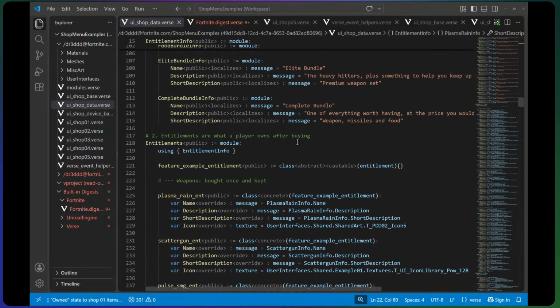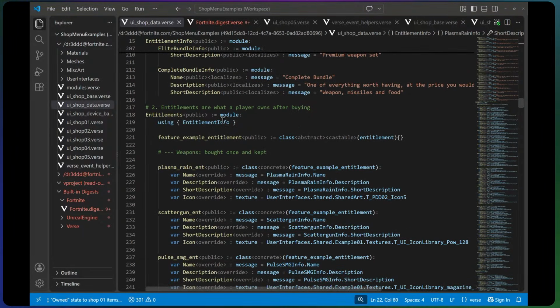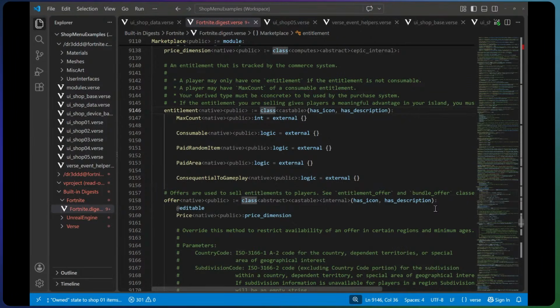Okay, the next section we're going to do are entitlements. All right, so now we're going to create entitlements, right? So here, let me click on entitlements. In Visual Studio Code, hit F12, and you can jump to the class definition. So an entitlement is in the Fortnite digest, and it has this information in it.